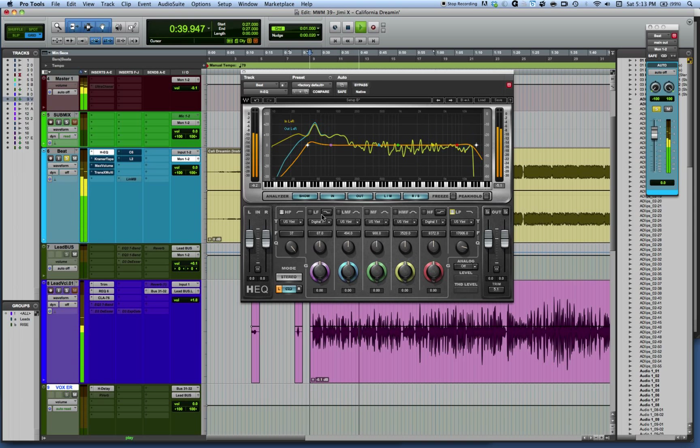Another thing I can do here is a shelving EQ, and this is more like a bass and treble control kind of thing. So I'm going to start somewhere around 400 cycles or so, and just do a slight dip, maybe like a dB.5. And then I'm going to do a shelf here on the high end, maybe starting around 2K or so, and then boost by about a dB or so, maybe a dB.5.